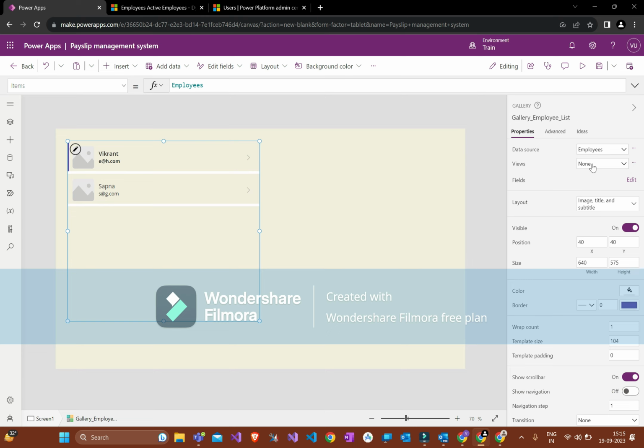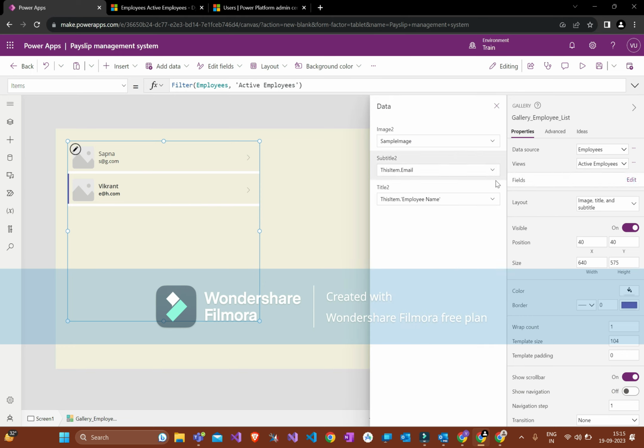Currently, you can see views are set to none. Let's just do active employees. As I said, we will only get active employees. So you can see it's been sorted exactly the same. Everything is the same. And you can also edit the fields which you're seeing over here.